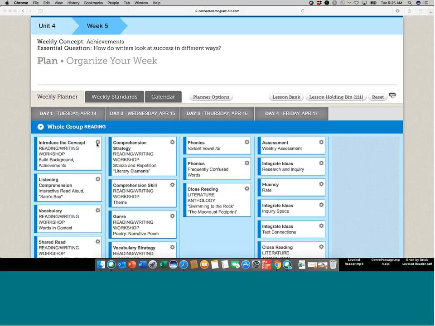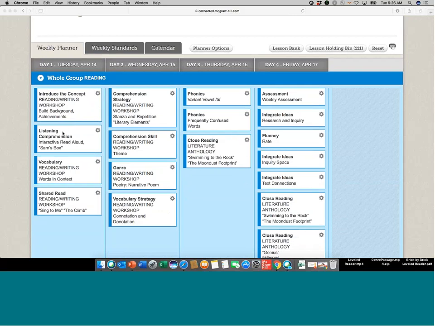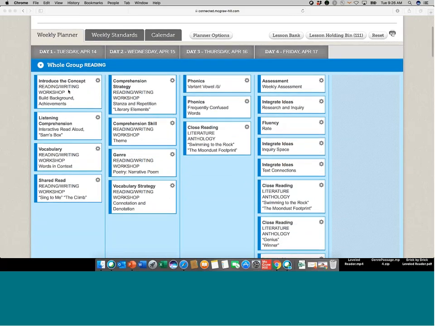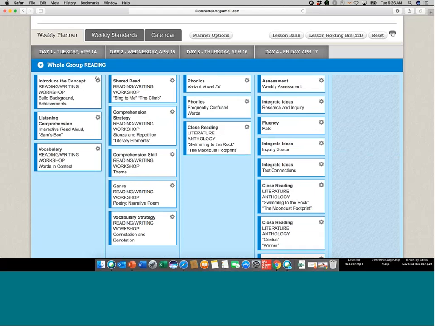Record your screen, make videos, make sure you're modeling how they would do these things, just like I'm modeling for you. All right, so the thing I want to let you know is, look at this day one, right? Here in 4th grade, we're going to build background, have a read aloud, vocabulary, and my shared read. All of those might be great things, but I can't do it all. So I might drag my shared read over to the next day.